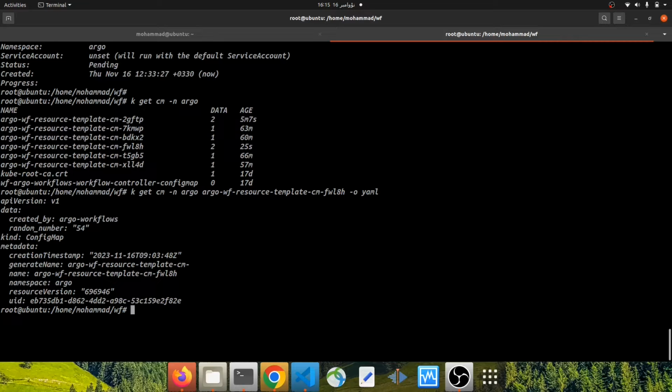WorkflowTemplate. WorkflowTemplate is a CRD, a custom resource definition. If you are familiar with programming languages, you should know functions, and we use functions to prevent any duplications in the code. We create a template and reuse it multiple times in the code. I want to do the same using WorkflowTemplate. I'm going to create a workflow template once and reuse it multiple times in different workflows.